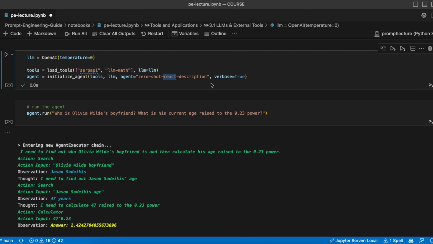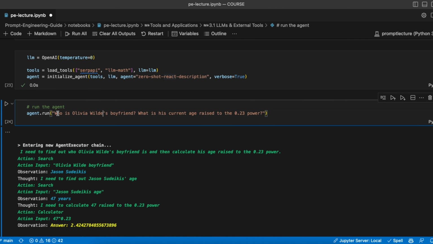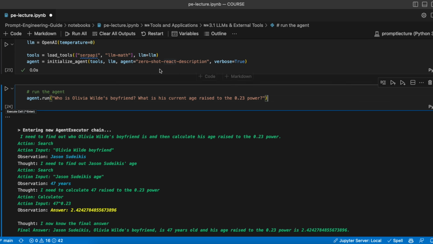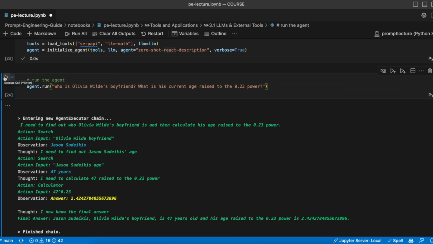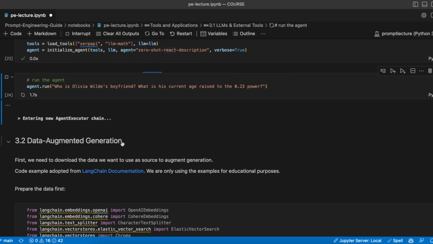well. So as an example, I have here a question: who is Olivia Wilde's boyfriend? What is his current age raised to the 0.23 power? So it seems like something complex that a model won't be able to solve right away, and so it probably needs something more complex, like maybe the ReAct framework. So let's see what it does.